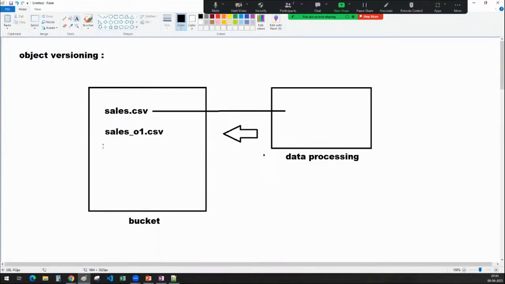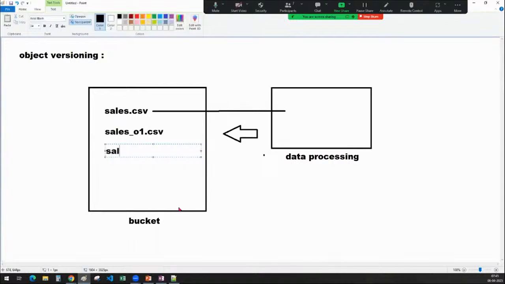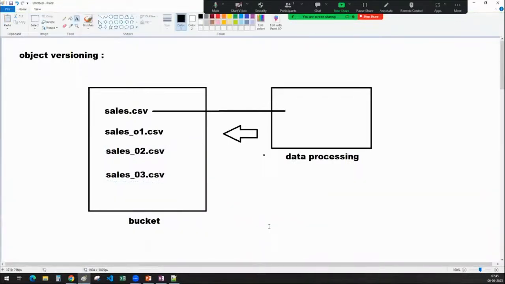If you do one more versioning, that means sales_02.csv. So this is a third version. Likewise, if you do any number of activities on this file, you can go for any number of versions. So this is what is nothing but object versioning.